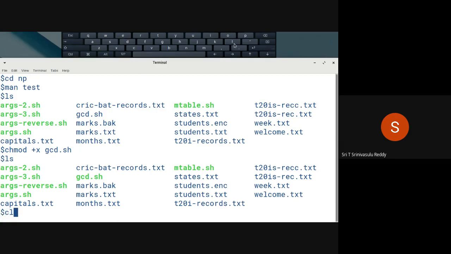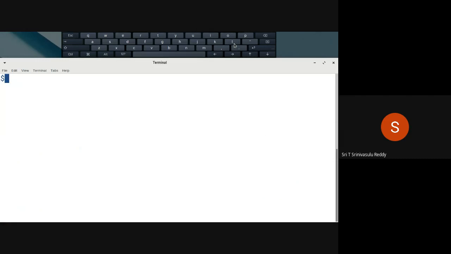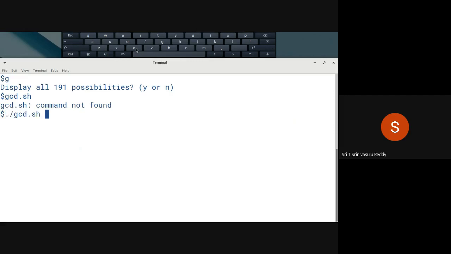Let me clear this screen. Now, how do you run this? If you just give gcd.sh like this, you get command not found. It's the same path problem, because you have not made it permanent. The path doesn't contain the current directory, so you have to give ./ in front. For the time being, let us run it in this manner.